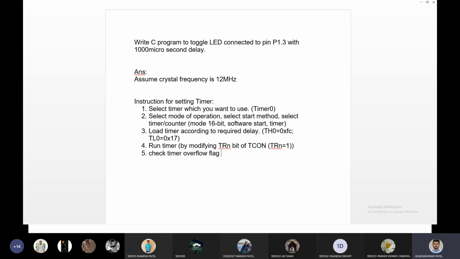Now, the thing is, you do not know when this thing will happen. It will happen after 1000 microseconds, but you will never know when the 1000 microseconds is completed. That means you have to do this task continuously. So this task is required to be performed repeatedly.